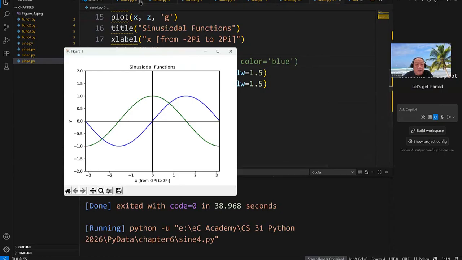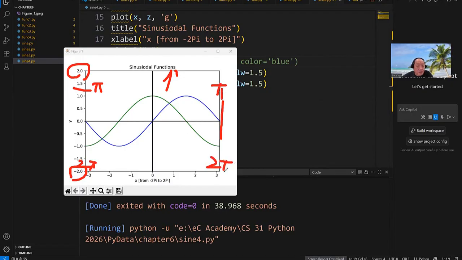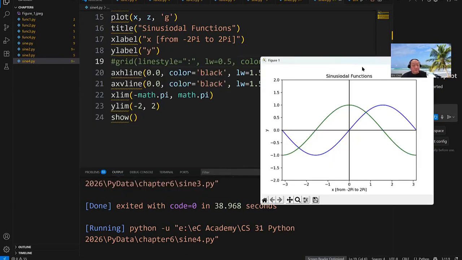Okay, so as you can see, this y actually ranges from minus 2 to 2. And now the x is limited to from minus pi to pi. Your original data is minus 2 pi to 2 pi. But now we limit the boundary to minus pi and pi. Is that okay so far? Yeah. Okay.